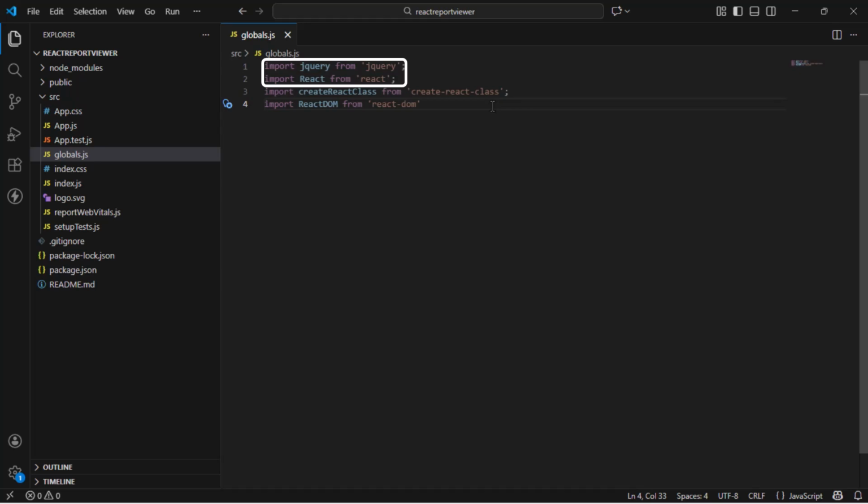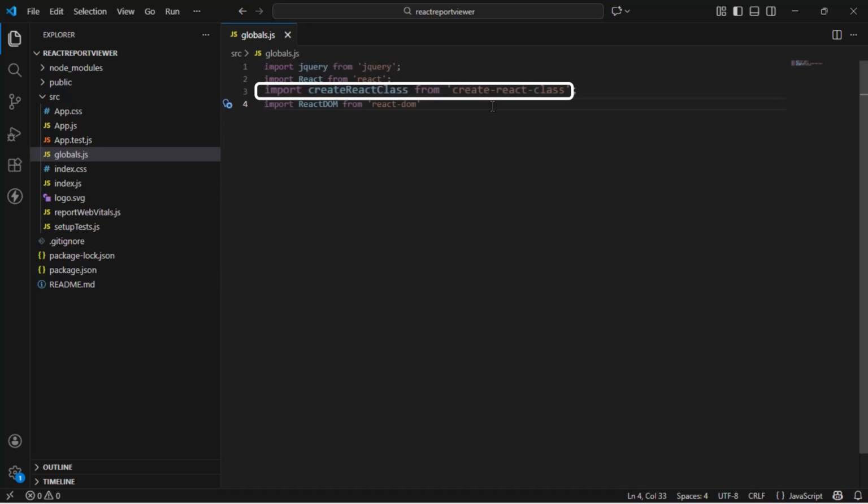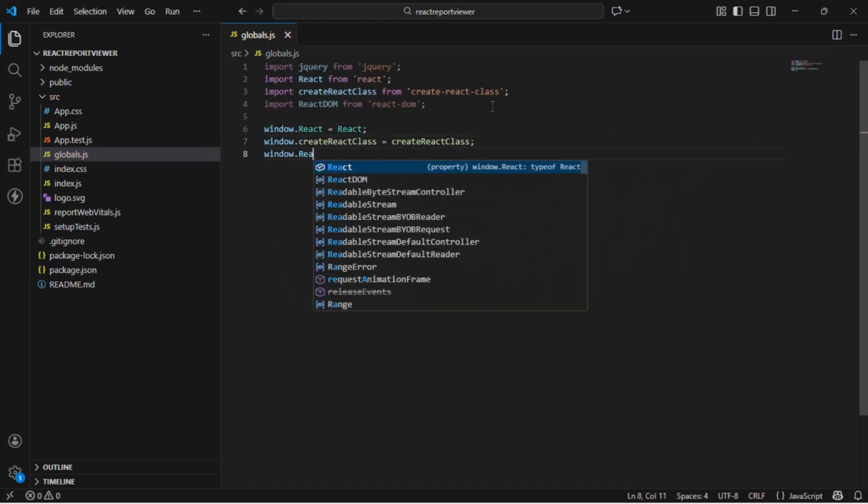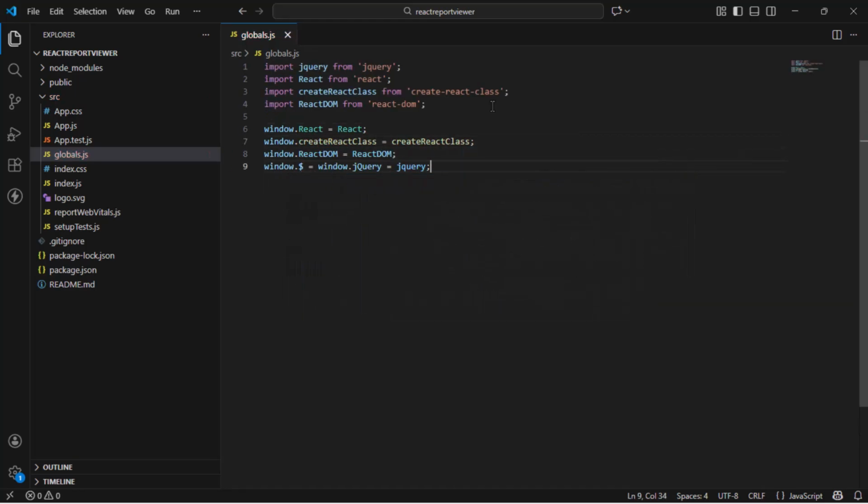The React library is used for building the user interface. The create-react-class library defines components with a legacy API. And the ReactDOM library is used for rendering those components in the DOM. Assigning these imports to global variables ensures that they are accessible throughout the application or in the browser console without needing to be imported repeatedly.